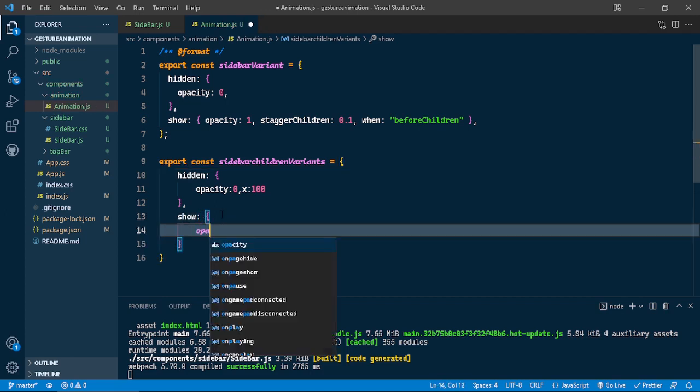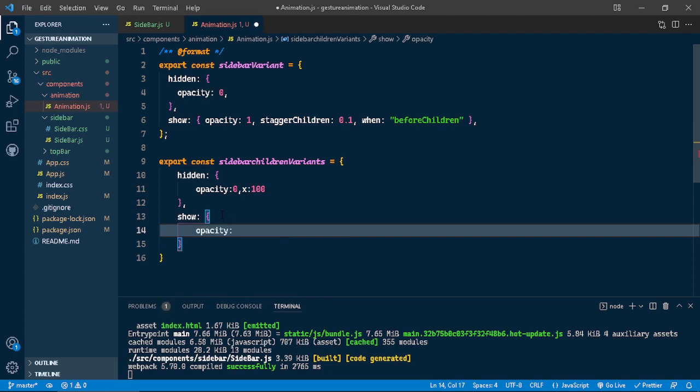I'll describe the opacity. For this case, I'll be using variants. I want the opacity to move from 0 to 0.5, then to 1. And I also describe the X position, which is going to move from 100 to negative 100. Of course, I have to use keyframes here. It will move to negative 100, then back to a resting position, which is 0, like that.